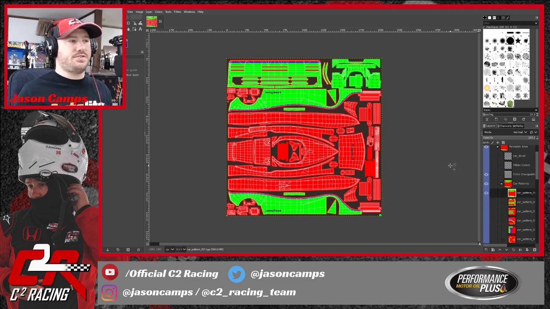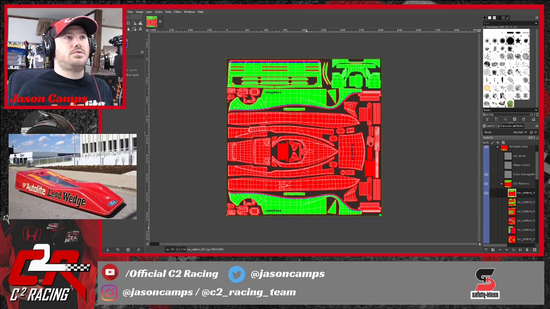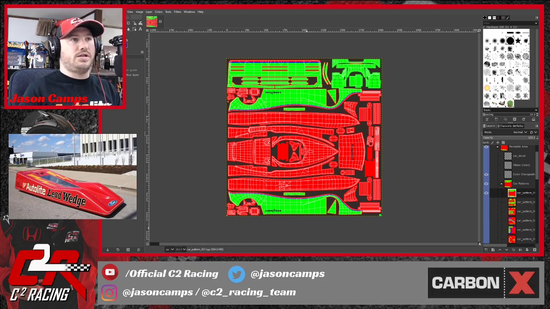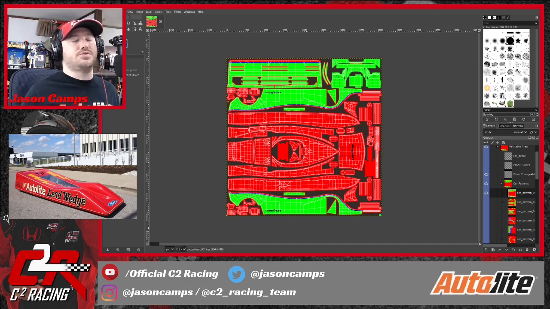Now, we want to get it to be the right color. So I want to bring up that picture again. So here's the car that we're trying to replicate, the Autolite Lead Wedge. And you see it's actually a red car, and it's got these yellow lightning bolts, and it's got the Autolite logo there on the side. Now, we're not going to have Lead Wedge written on the side of it because that's where the numbers go, and that's where some of the other sponsors are going to go. But we're going to keep the rest of the general look.